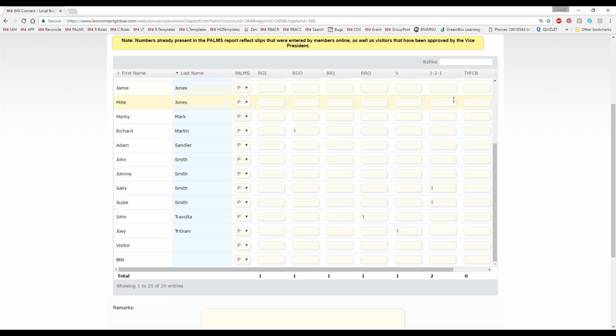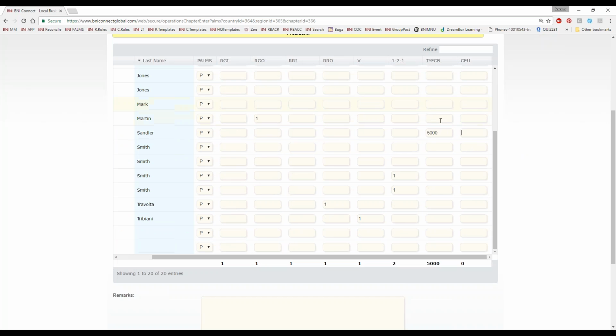Thank you for closed business. Of course, this is when a referral turns into business. We like to track the giver, right? We're tracking the giver's side of this, the person that's generating the revenue. So let's say that Adam Sandler generated $5,000 for somebody in the chapter. You can put that in there.